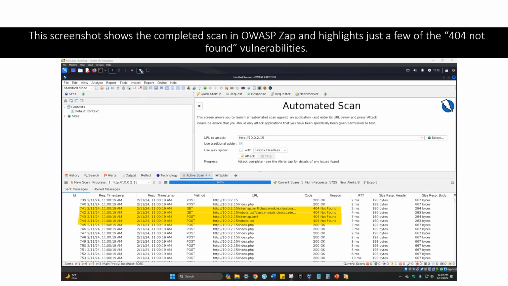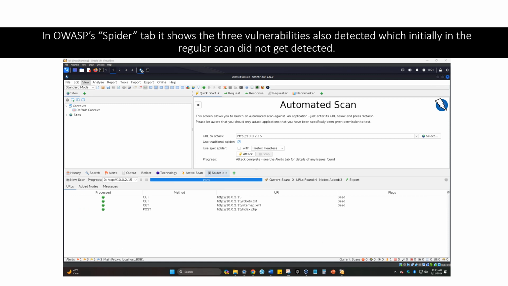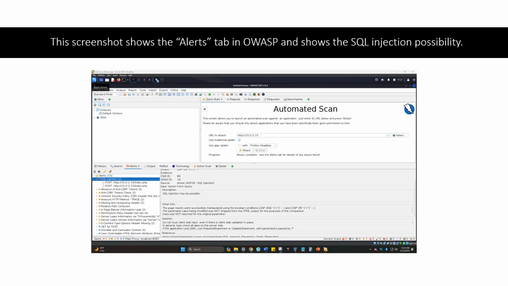And then after it was done, it had a bunch of different ones that were not found according to the active scan portion of it. So we went over to the spider tab, and it does show those ones were actually found: 10.0.2.15, then the robots.txt, sitemap.xml, and the site index.php.